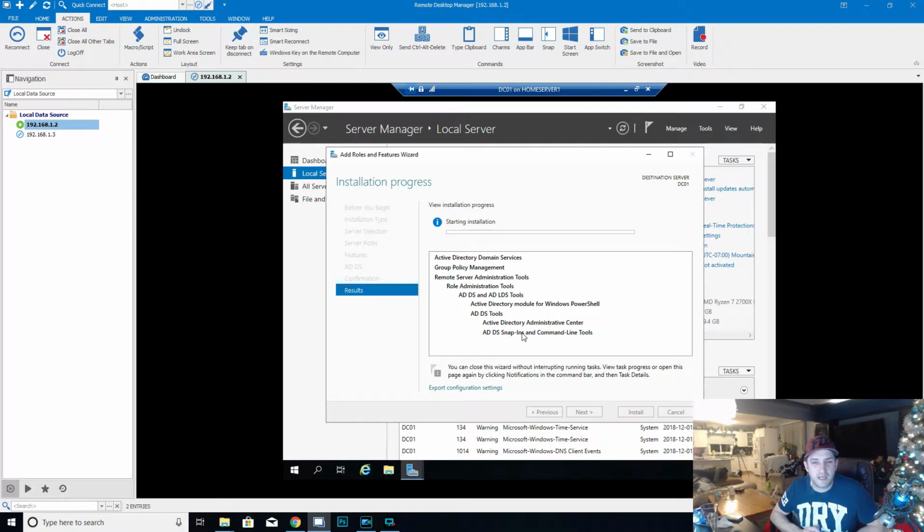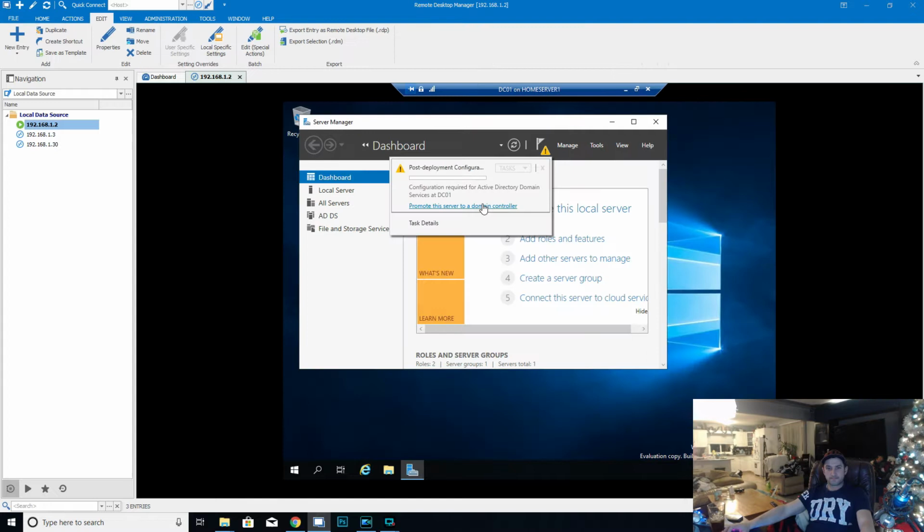So this is gonna install the Active Directory Domain Services feature. This won't take too long, but once this is done, we will promote the server to a domain controller, which will install DNS, and that will actually take a little while to do. So I'm gonna pause it for now and come right back.